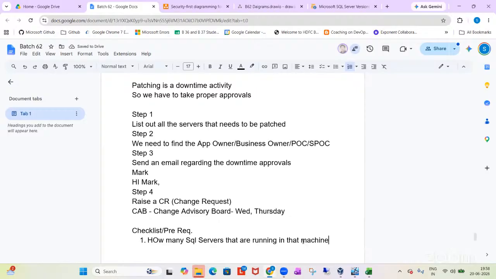Why do we have to check this, guys? Because before and after the patch you will reboot the Windows machine, right? You have to reboot the Windows machine, not SQL Server. So when you reboot the Windows machine, all the SQL servers on that Windows machine will be restarted, right? So before raising the change request itself, you have to check how many SQL servers are there on that machine. If you have more than one instance, make sure you inform everyone, because every instance will have one owner, guys.